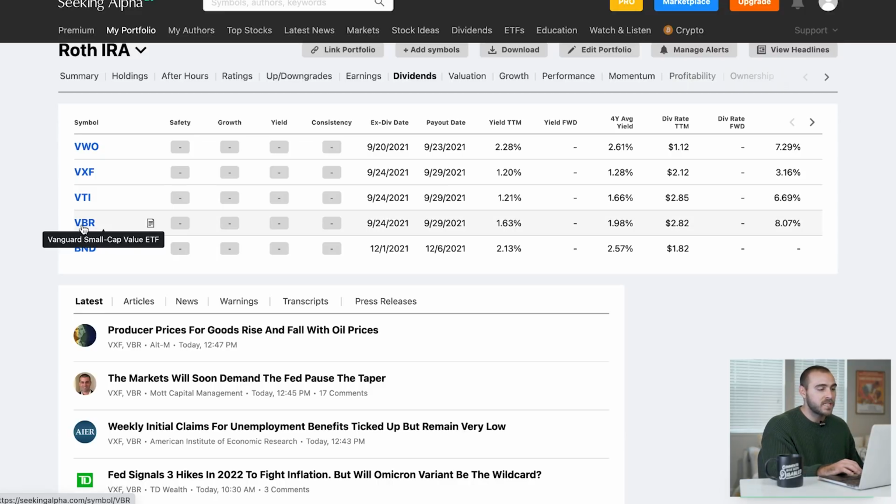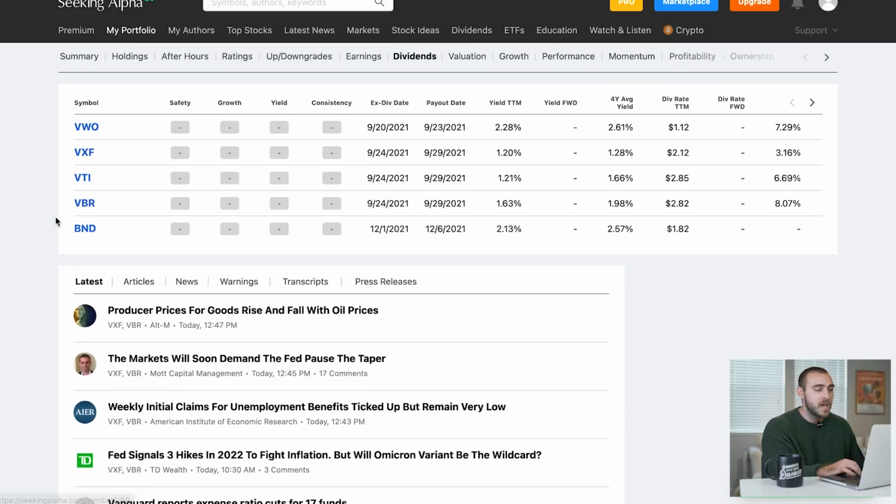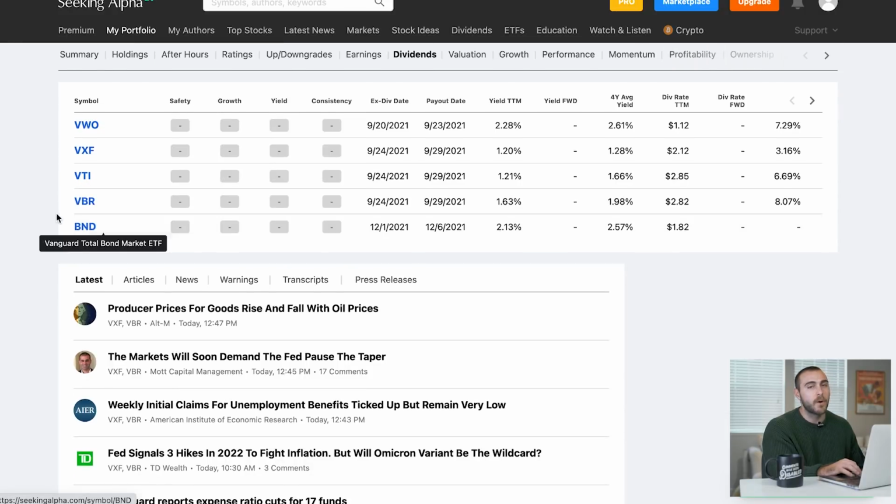Anyway, moving on to the other ETF I'll have in here is a small cap value ETF, so I get some exposure to small caps. And then the last one is just the total bond market ETF, because it can't hurt to have some bonds just for some extra security, or some extra diversification if nothing else. So that's kind of my plan for this Roth IRA.